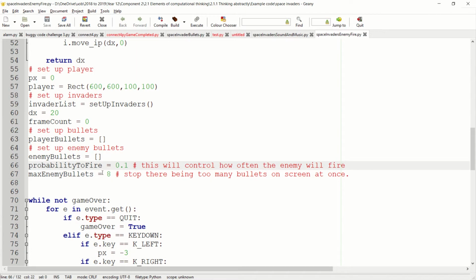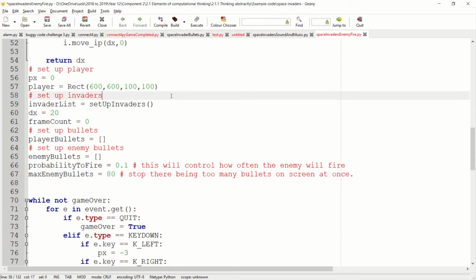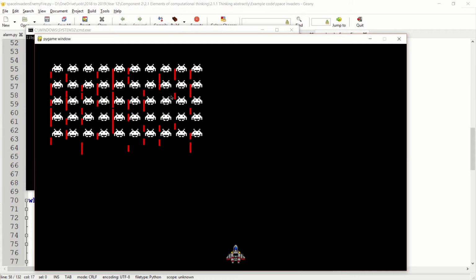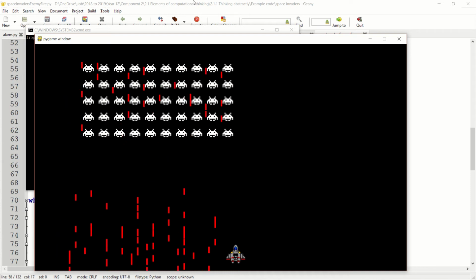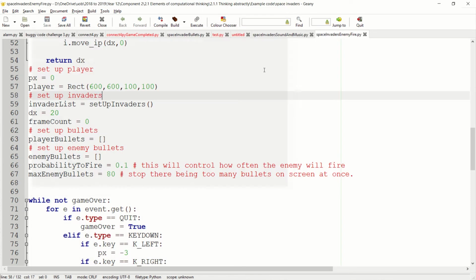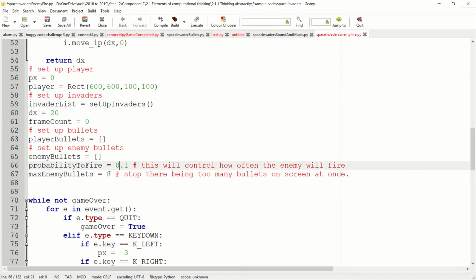If I increase the max number of bullets to be 80 and execute, you'll see a massive big difference. Kind of a wall of bullets. So these two numbers control the difficulty of the game effectively. So I'm going to put it back to what I had it at. You can obviously play around with that, but we'll see why this controls it.